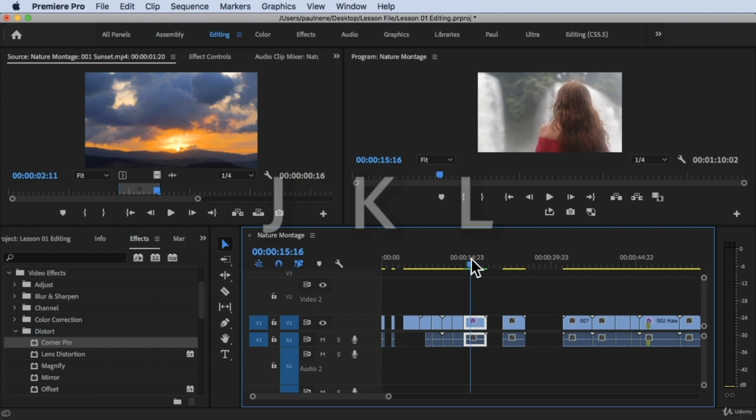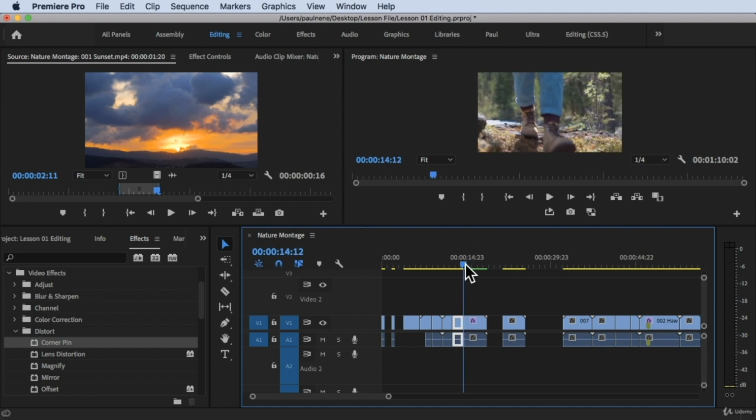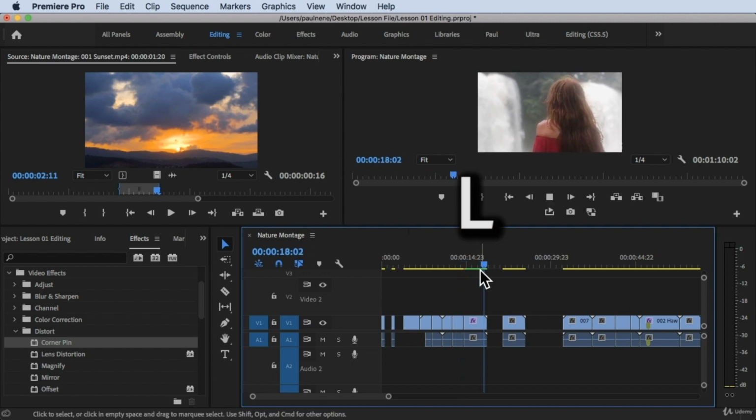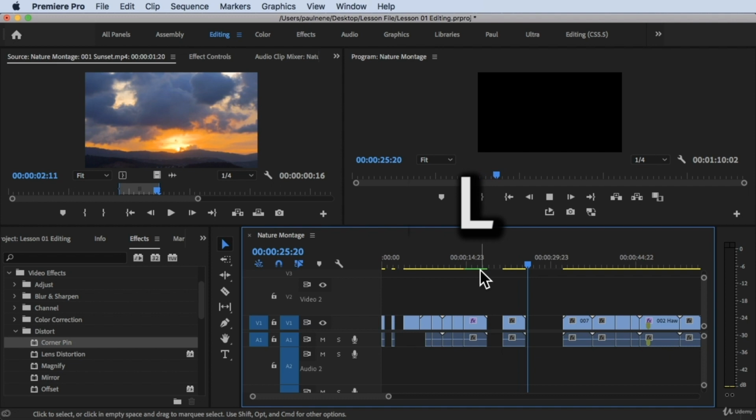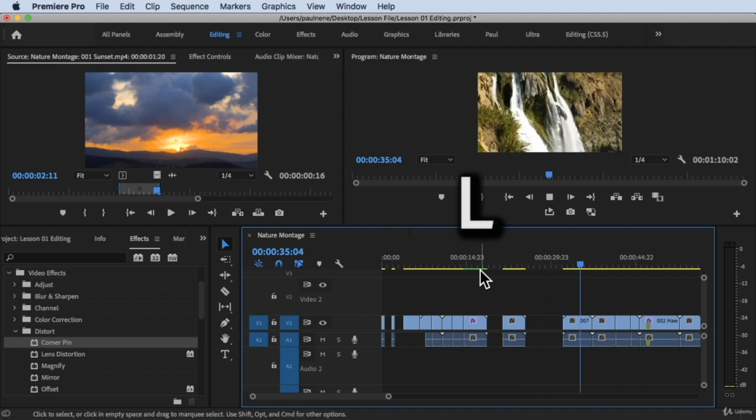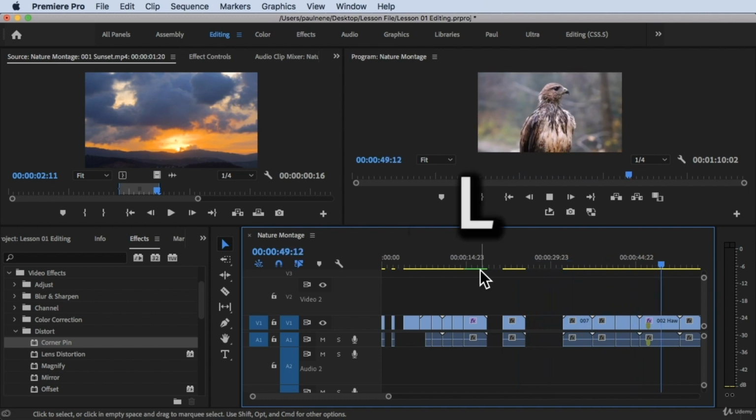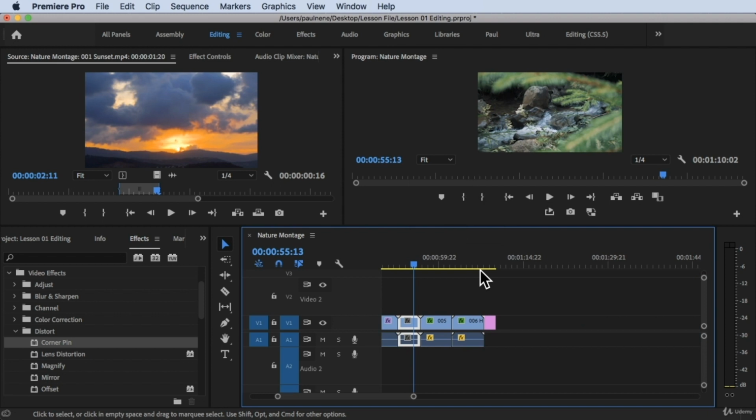The next one is the JKL. That's backward, stop, and forward. If you press the letter L again, it will double the speed. If you press L again, it will triple the speed. And if you press the letter L again, it will be 4 times the speed. You will get the point. So it gets faster and faster every time you press the letter L.